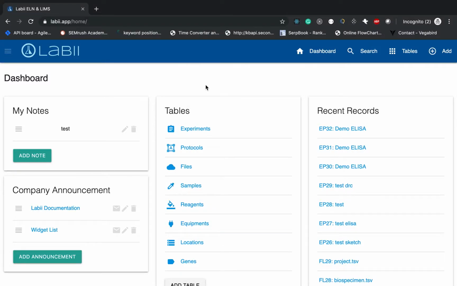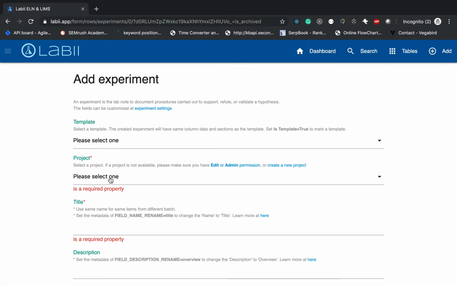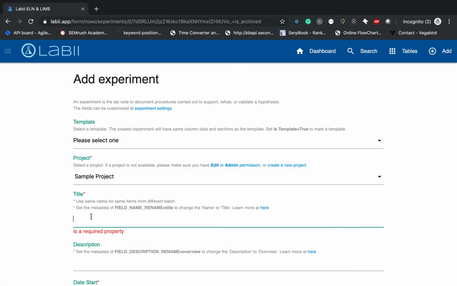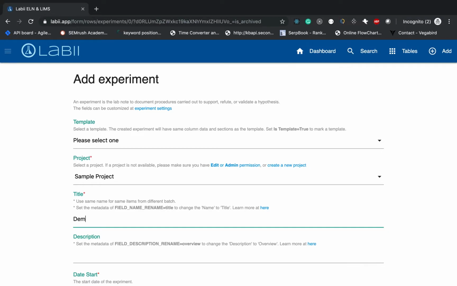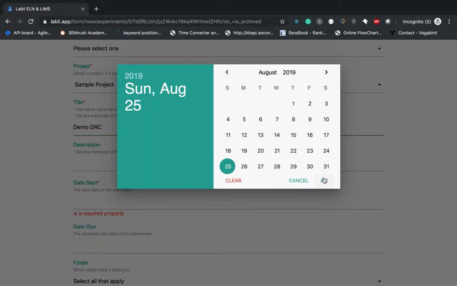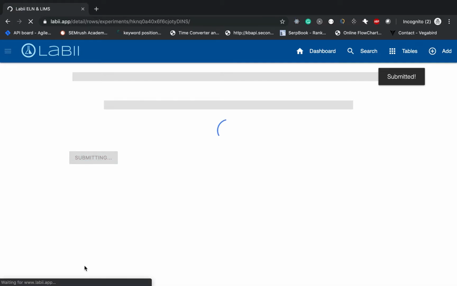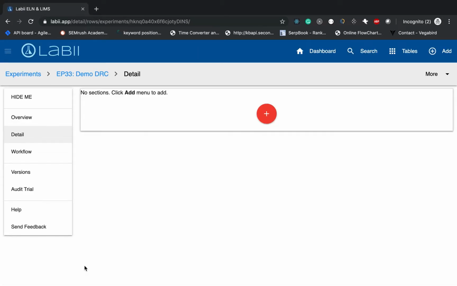Today I'm going to show you how to do dose response curve data analysis directly inside Labii ELN and LIMS. To do that, the first step is to create an experiment. Just choose Add, select the experiment, choose one project, and under the title I would say Demo dose response curve. Date start, choose today. Then click Submit. Once you click Submit, a new experiment will be created.